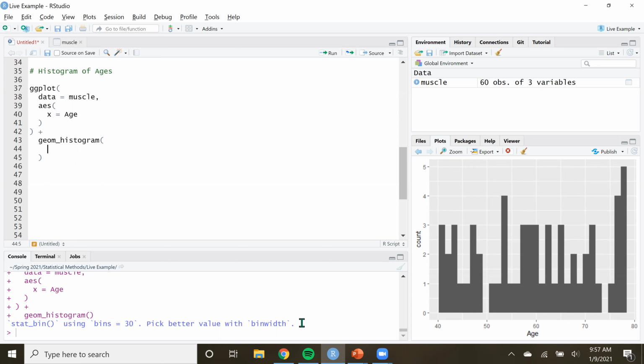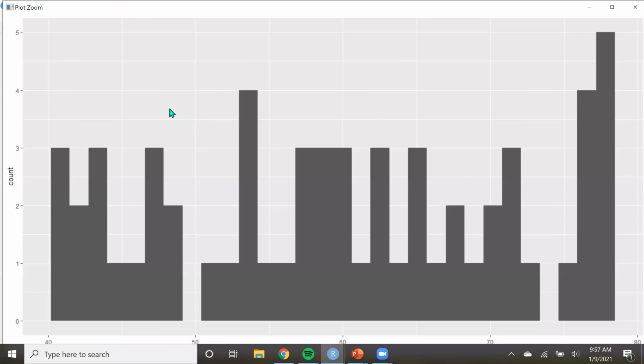Let's take a look in the console. Stat bin using bins equals 30. This is a little cryptic, but this is very nice, right? Pick a better value with bin width. Well, we didn't even specify a value. We just decided to go with the default bins. Okay, so let me zoom back in here.